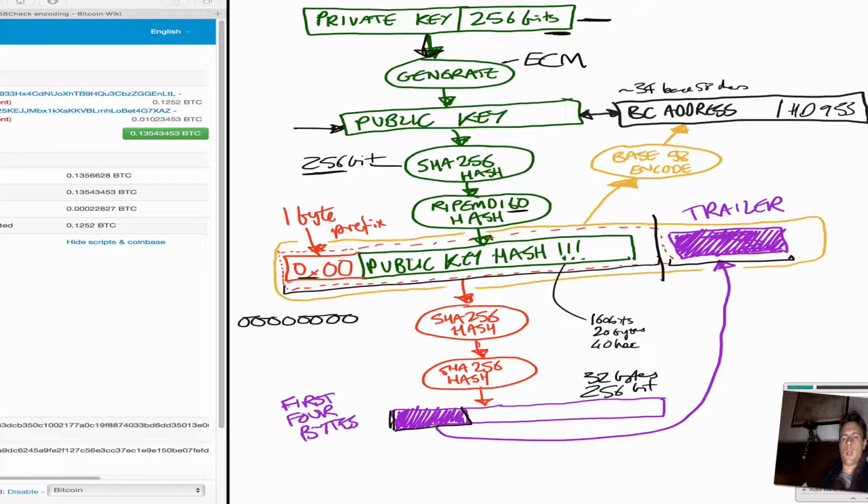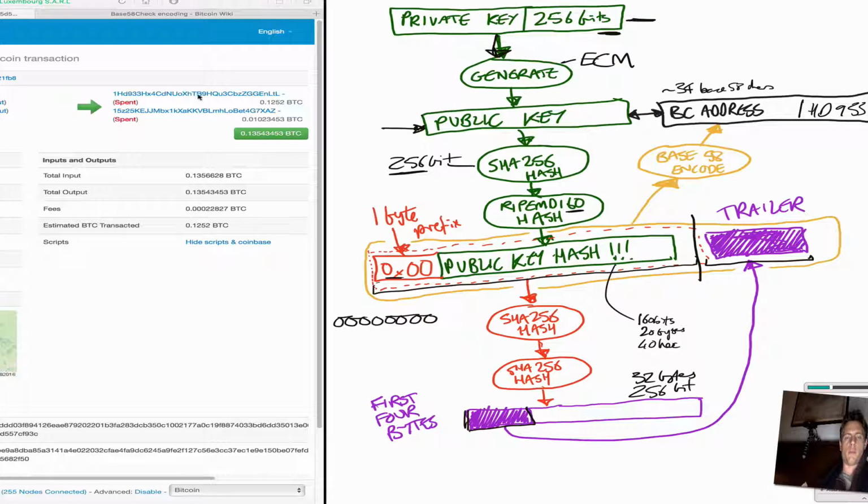And you tell them what you have to do is take this bit, double SHA-256 hash it, and take the first 4 bits and compare them with this. And if they're not the same, then something has gone wrong in the transmission of this data, and you can then re-request it or something. So that's why we do the checksum, and that's why we use this format for Bitcoin addresses.